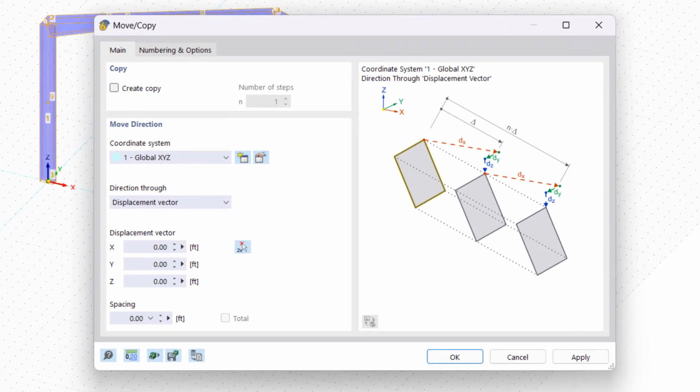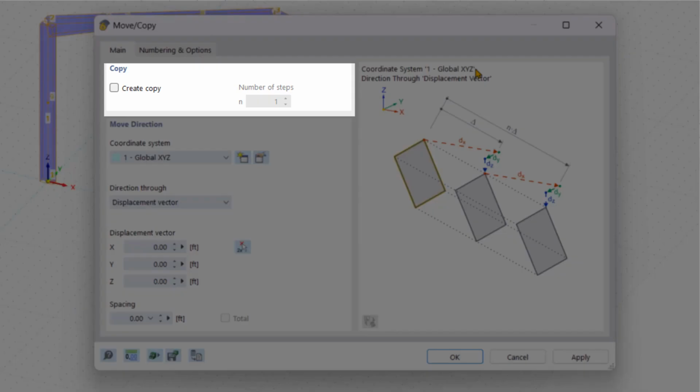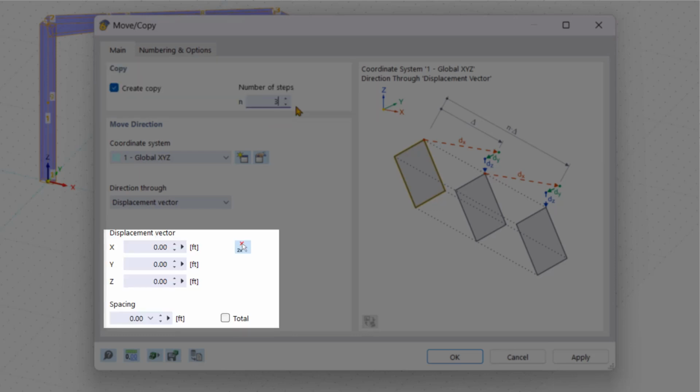The new dialog box is similar to the mirror dialog box. Since we would like to make 3 copies of the frame, we first select the Create Copy checkbox and then set the number to 3. The distance between the copied frames are 15 feet each in the opposite y direction, so enter the corresponding displacement vector.